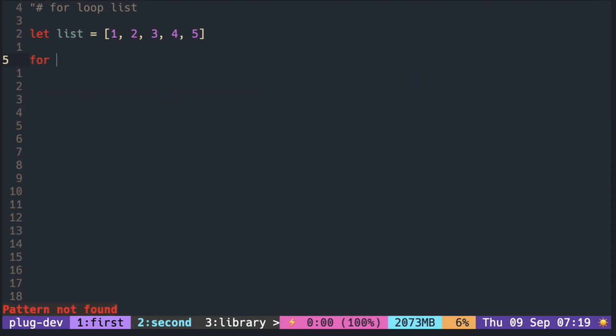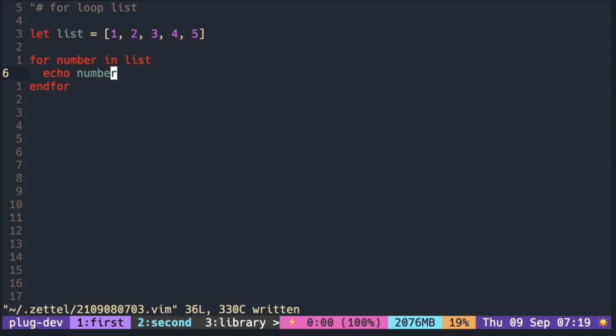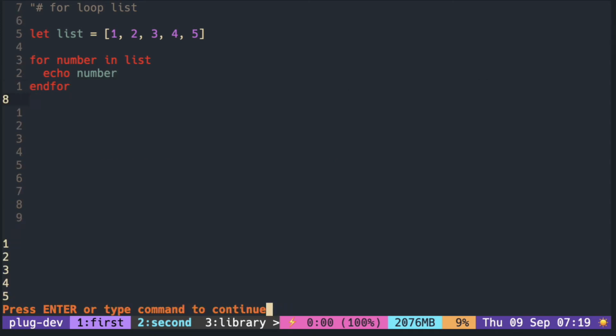Or it can be made more concise with a for loop. We can declare a variable inside the for loop statement. Here we're naming it number, just like with the while loop. The number will be each item in the list and will be available inside the for loop.